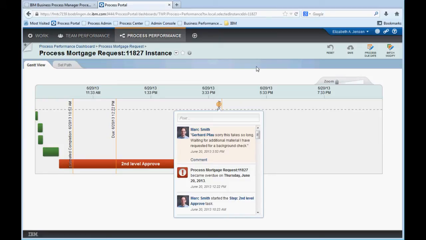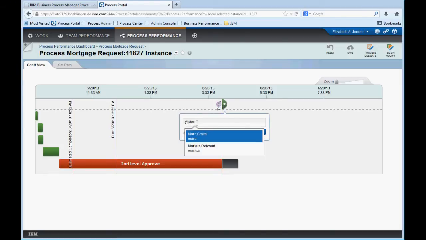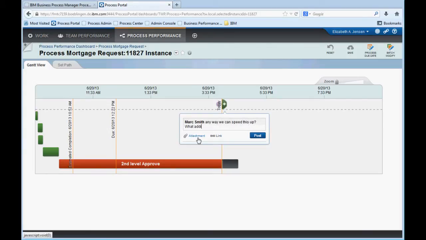And here she decides to send a message to Mark. Mark is the person who's working on the second level approval step, which is overdue, and she's asking what can be done to actually get back on track. So next, she is also sending a message to Gerhard, who is the team lead, to help Mark get up to speed on the job. So both messages become context of the process instance, and they are sent to the users independent of whether they are logged in or not at the moment.